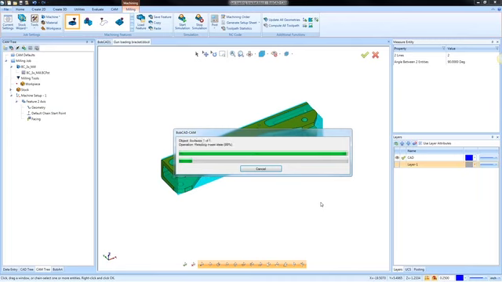This will take a second to calculate. And once it's done, we'll get an adaptive type strategy where it works from the outside in. Okay. So you have bidirectional, single direction, and adaptive for your facing cycles.